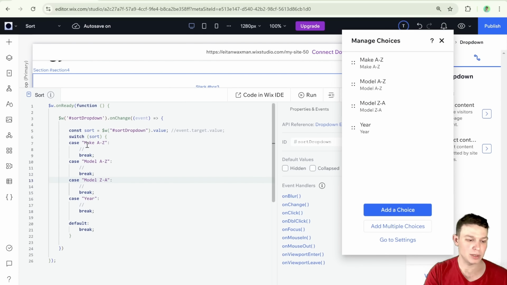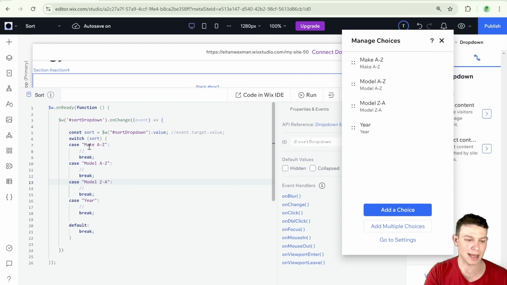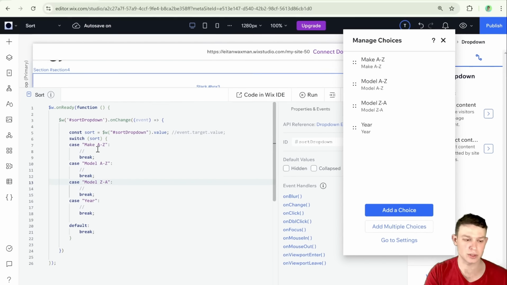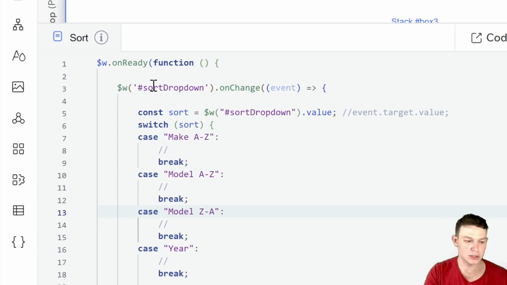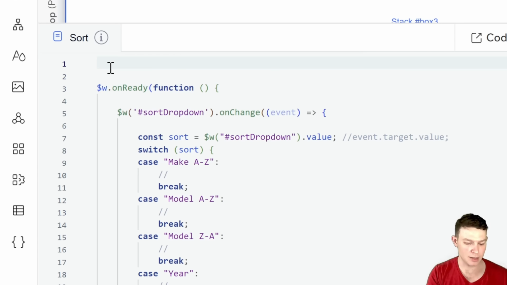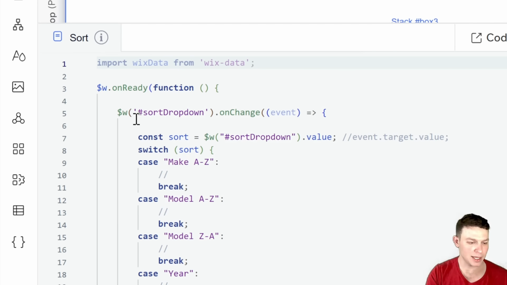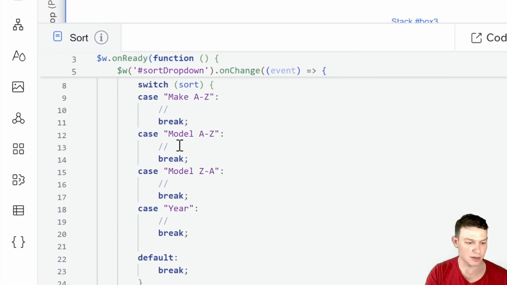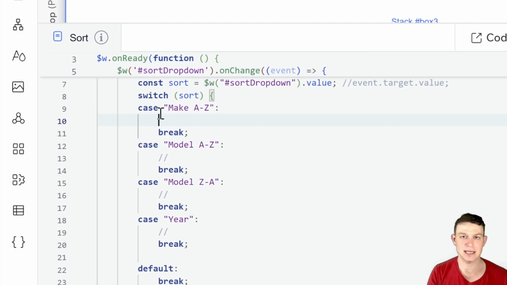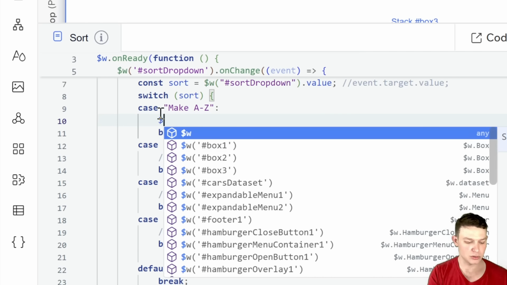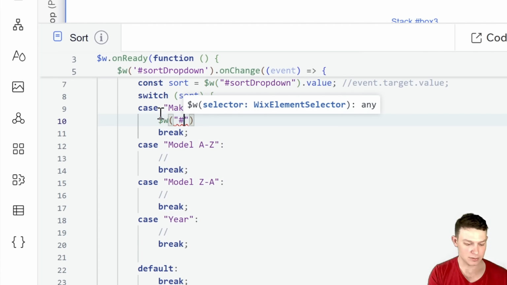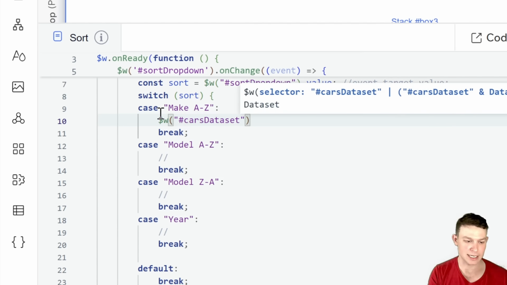So now that we've done that, we are ready to start setting up our sort using the setSort API. First things first, we're going to import Wix data up here on top. So I'm going to say import Wix data. And then over here inside of the sort A to Z, we're going to tell our dataset to change the way that it sorts the data. So I'm going to select our dataset, and remember we called this the cars dataset.